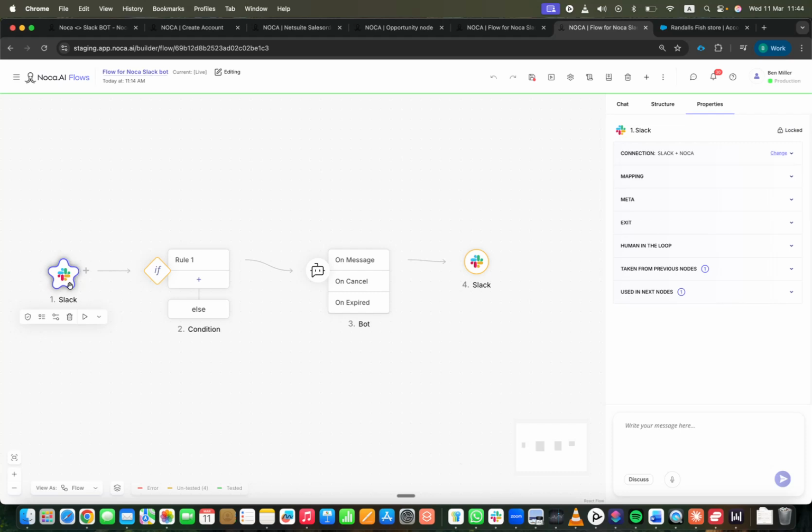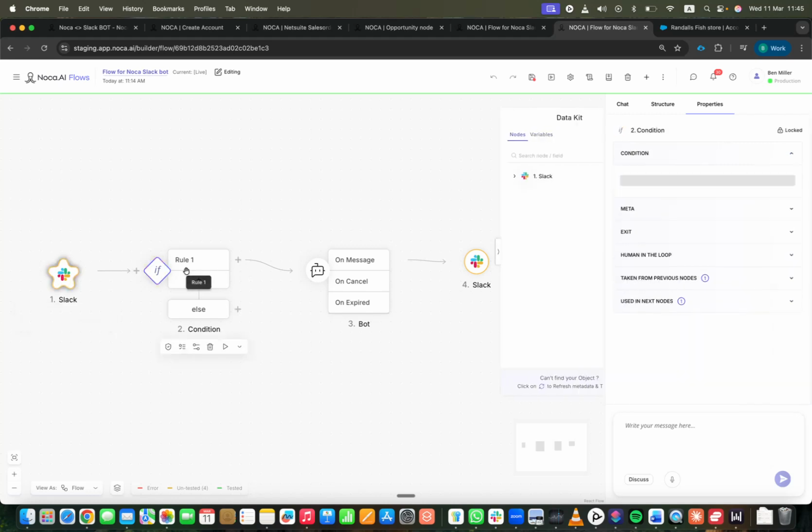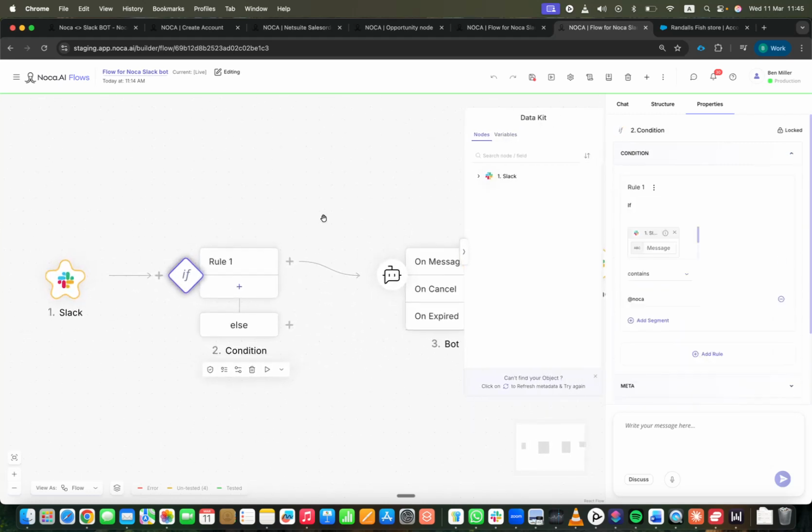We start with a node like Slack, if that's where you're going to be starting from, and we choose a channel that will be monitored for those messages. In this case, I used my Ben Slackbot public channel, and then we created a condition. This is what I was hinting at earlier about the bot never returning the word Noca in its responses, because we want to make sure we never create a loop that's going to run infinitely or cause issues with API in different systems.